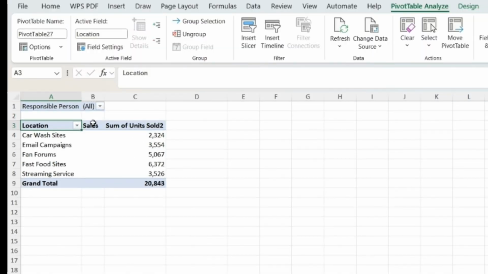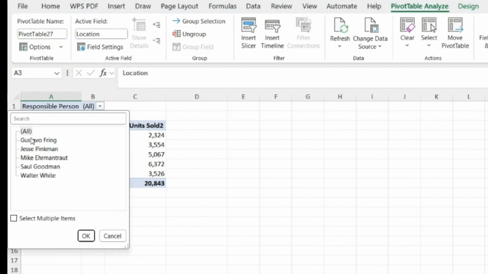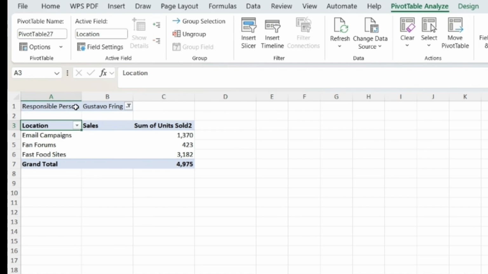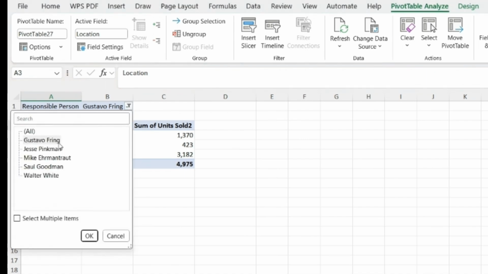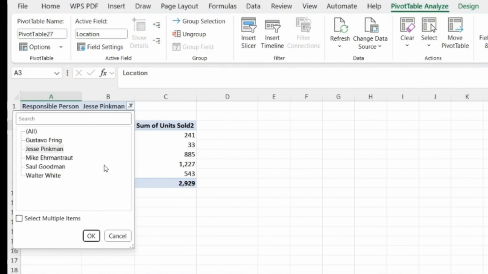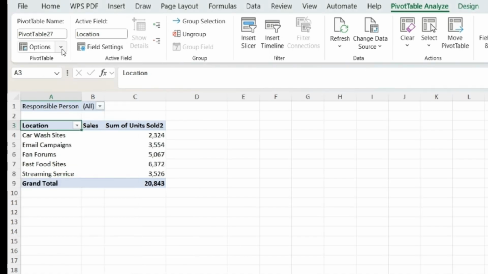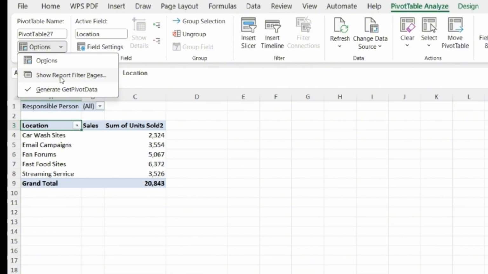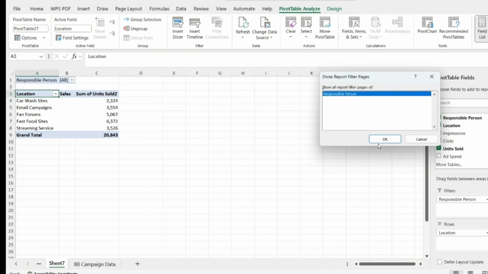Then I click on this filter pane. If I select this person, it's going to give me information for this particular responsible person. If I select this other person, it's going to give me information about this particular person. But then I don't want to have to select them one after the other. I want to create different sheets for these different persons so that each one can get their summary. So I will select all and click OK. Then I'll come here and turn on the show report filter pages. Then I'm going to click OK.